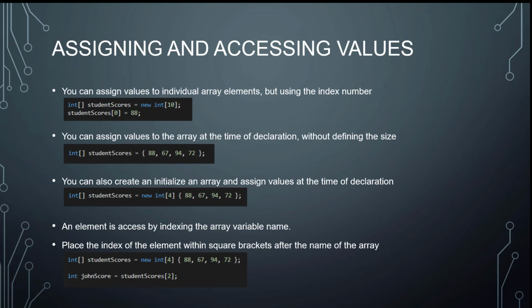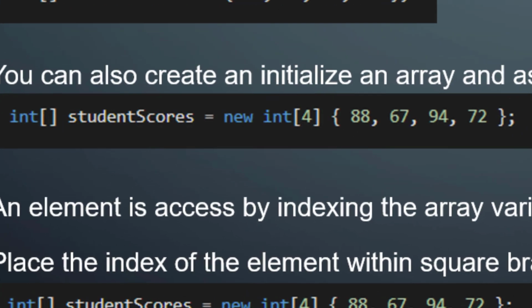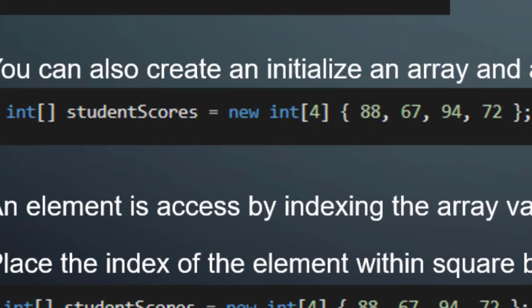Now, you can also create and initialize an array and assign values at the same time of declaration by defining the size or rank of the array. So the next example is exactly that.